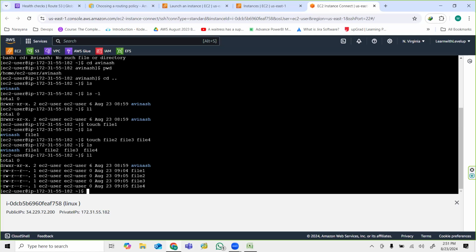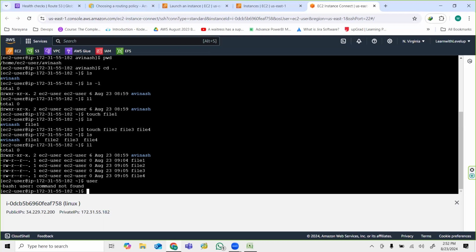The third kind of users are the general users that the root user creates. So whoever the user that root user creates, those would be the general users. These are the three different kinds: root user, system user, and general users. Right? How do we see these users? So we have a command called users.